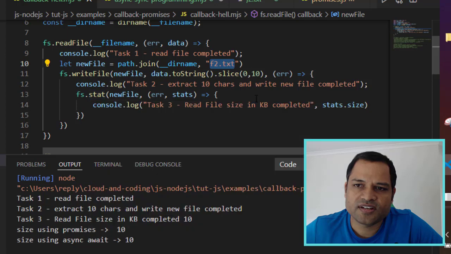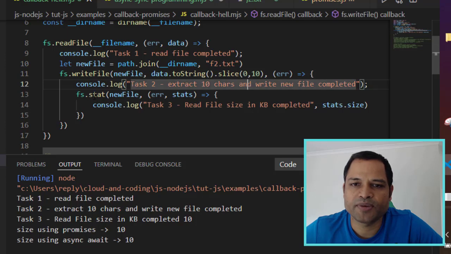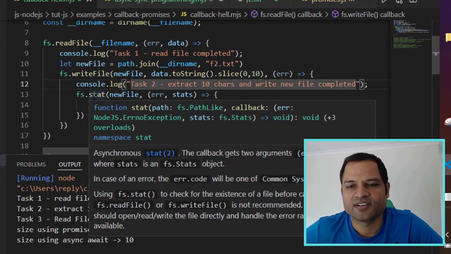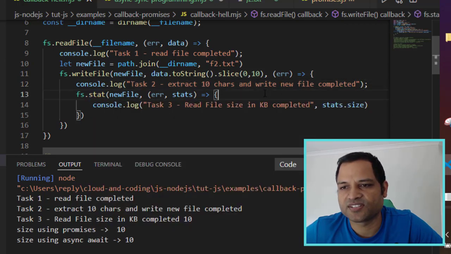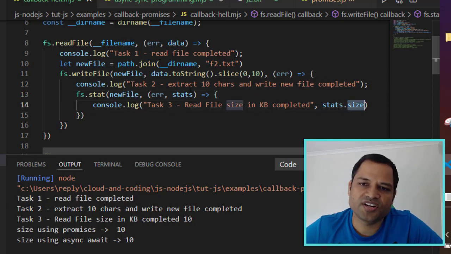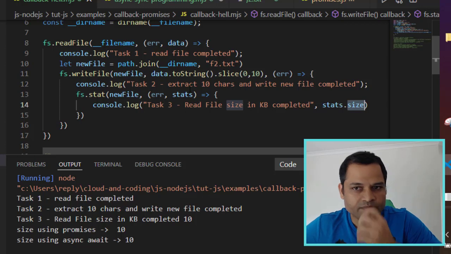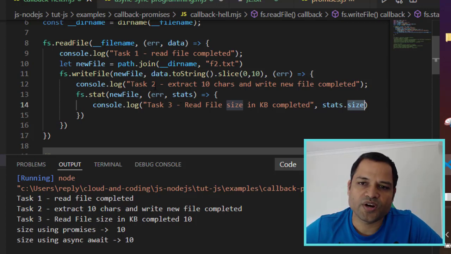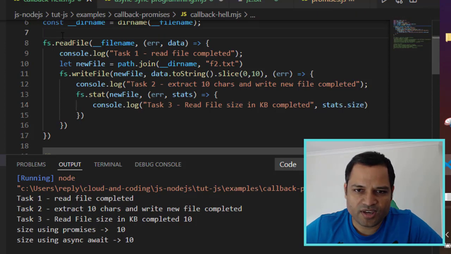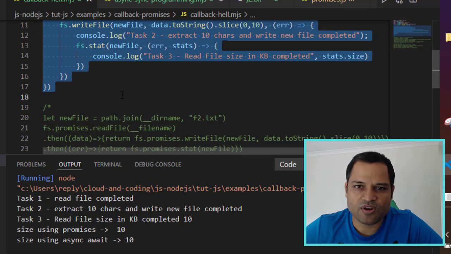After the new file is created, f2.txt is the file that we are creating. Once that new file is created, we want to get the size of that particular file. There is a method called fs.stat, with the help of which we can get the statistics of the file. One of the properties on that statistics object is size, so you can see I'm printing it here. As you can see, there are three tasks, and task 3 is dependent on task 2 and task 2 is dependent on task 1. And this is the callback hell problem.